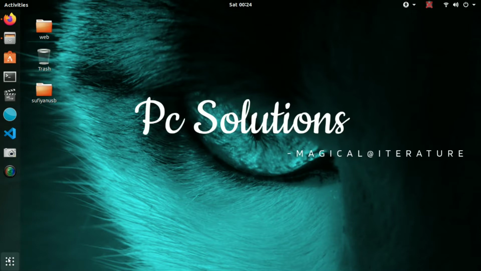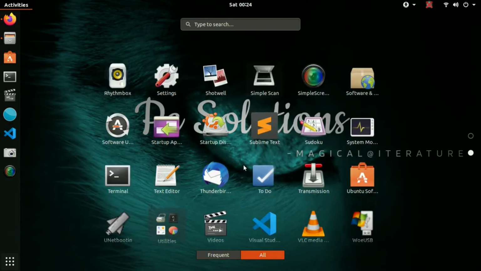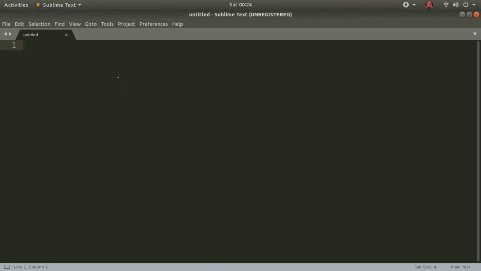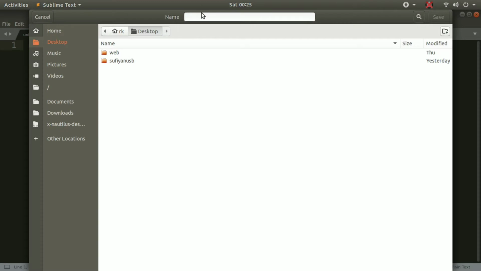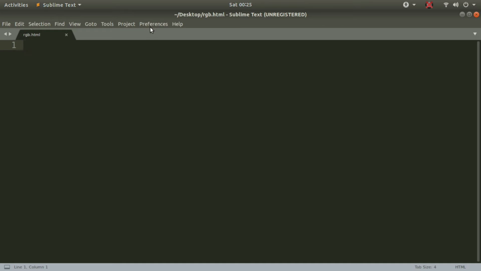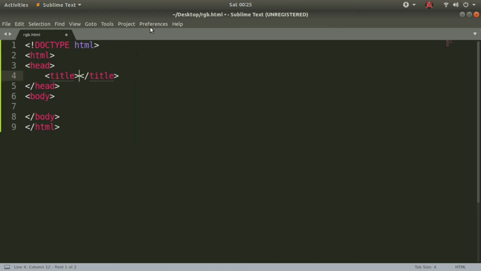Open your Sublime Text. Make a new file and save it with Ctrl+S to the desktop. Name it RGB or whatever you want, with the .html extension. Don't forget to write this extension and save it. Then open the HTML tag, hit enter, and give the title as hex or whatever you want.